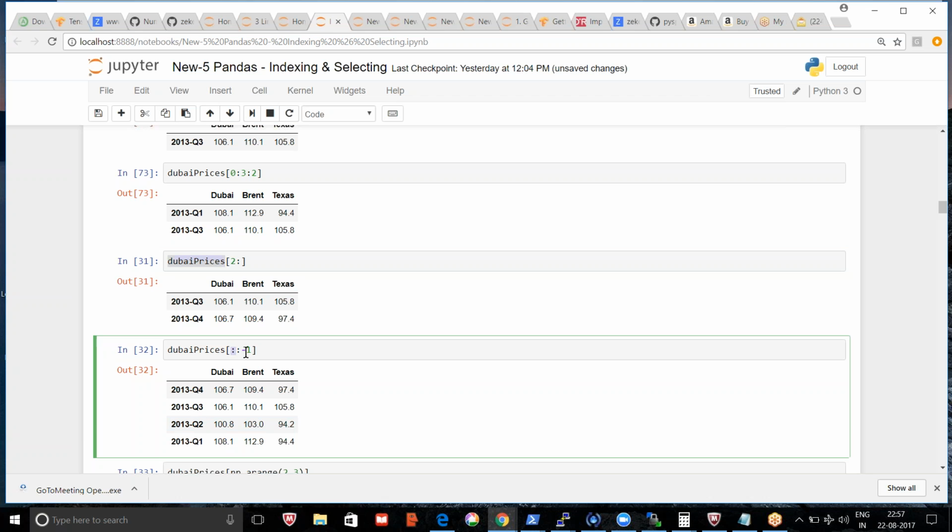Okay, suppose you do colon colon minus 1. What is it supposed to do? It will reverse all the contents of data frame. But remember, it will not do any changes here. It will just return the reverse value.